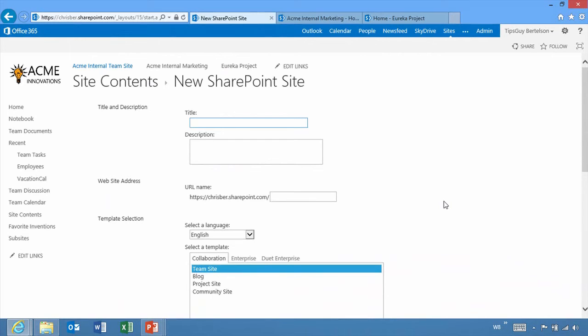And it asks me to give it a name. We'll call this the Running Club, and a little description here is we run our tails off for fun and fitness. We can give it a website address. Now, I could call it Running Club, but I like to avoid spaces. It just makes it a little bit cleaner. So we'll just call this Running.